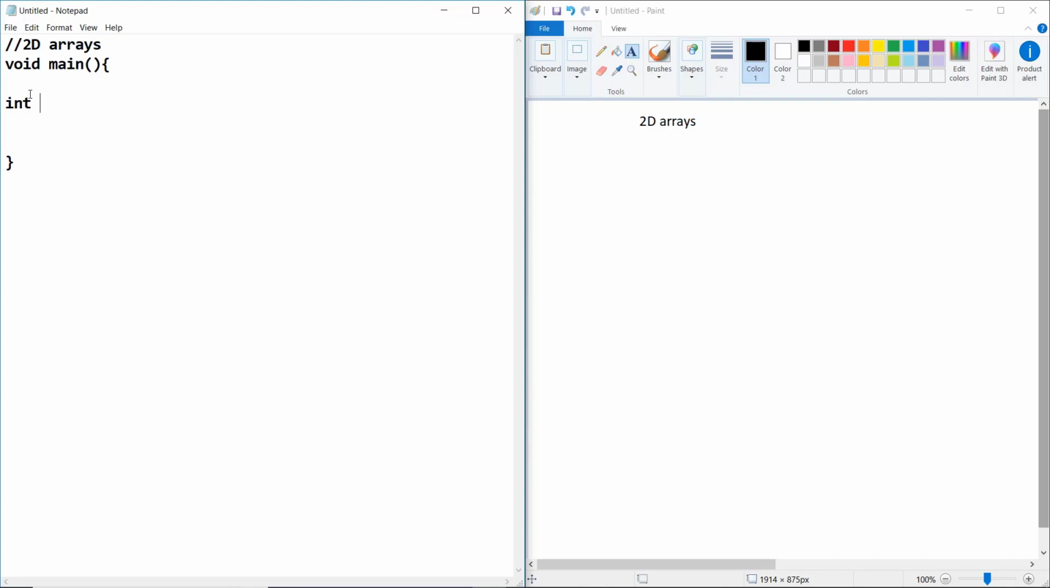I'll give you an example: int a. The first square bracket represents the number of rows, which is 3, and the other square bracket represents the number of columns. Let me first draw how it looks.